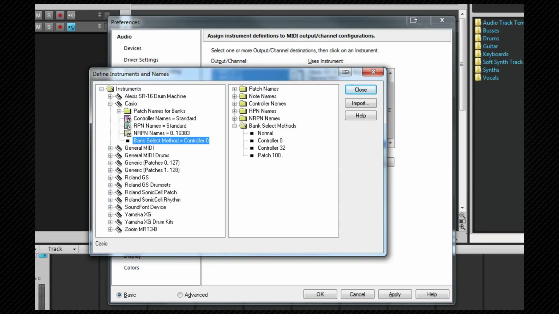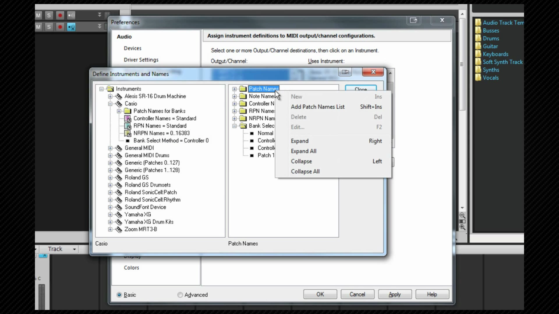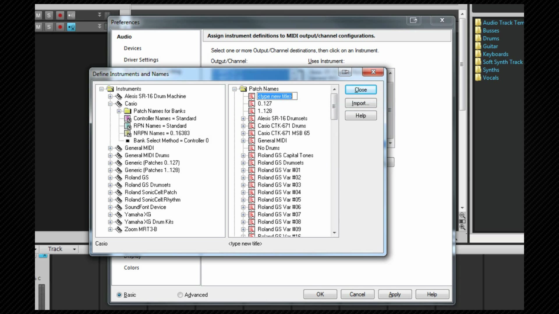Patch names for banks is the most likely area that we will want to create or edit. I've already created a patch name list for many of the Casio's patches, but I need to create one for the user patches. In the right-hand pane, on the Patch Names folder, we need to right-click and select Add Patch Names List. Then type a meaningful name for the list. Once we've done that, the newly created names will take its place in the list sorted alphabetically.